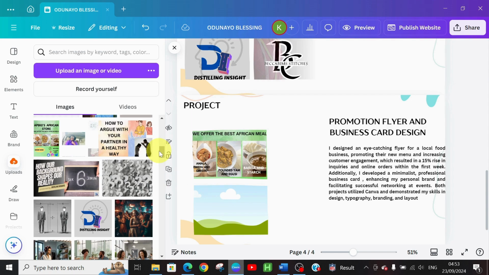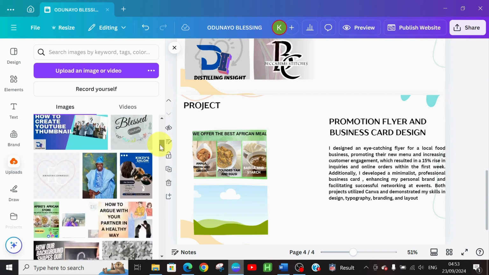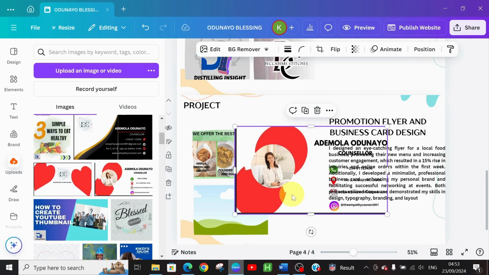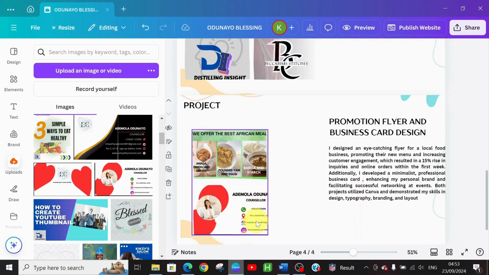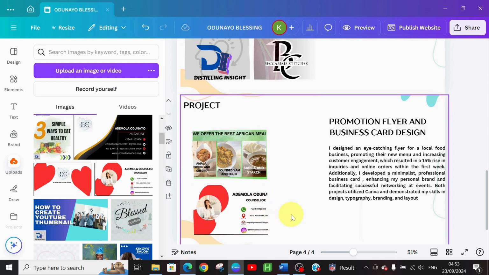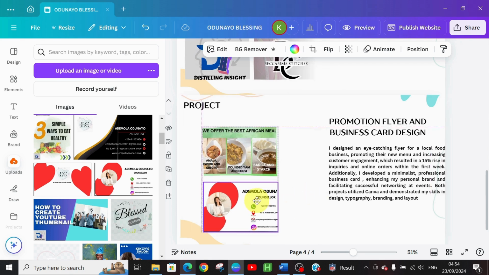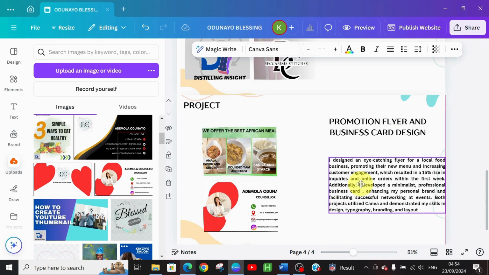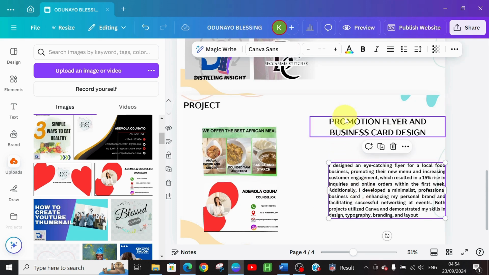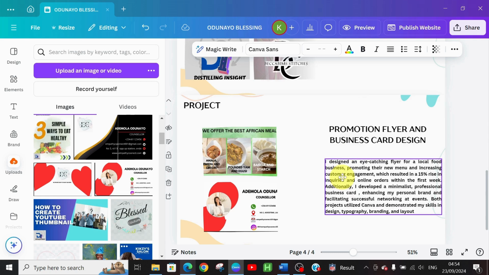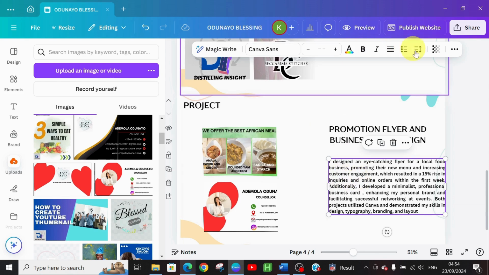I've inputted it there. Then the next thing is I need a business card that I designed. Of course, we designed this together in one of our videos, how to create a business card. So I just input it there. So it's been inputted and you can see how lovely it looks. So now we have this. I want to bring this down and bring this up. Okay, we are done with the second project.